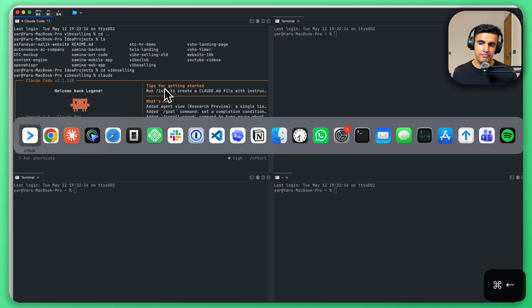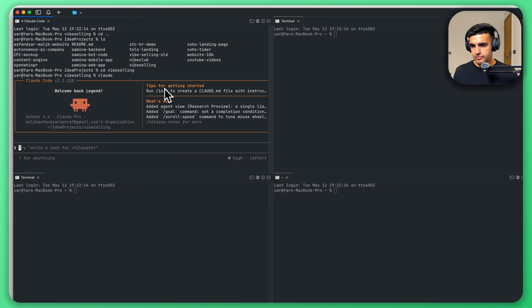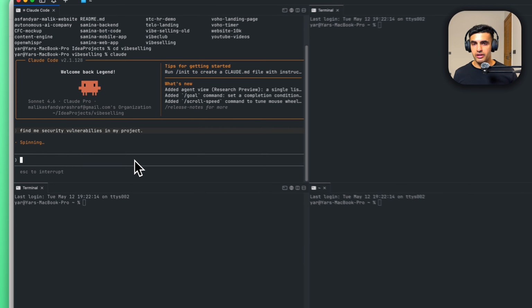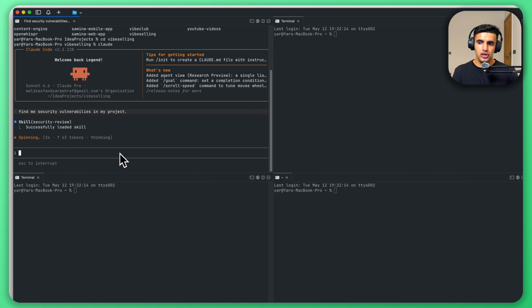If I want to, okay, let me ask it, find me security vulnerabilities in my project. So this is going to go and find me all the security vulnerabilities that exist in there. And Claude is just running only in the vibe selling folder. It's not running anywhere else. So this is another way you can use Claude. These are the different methods.